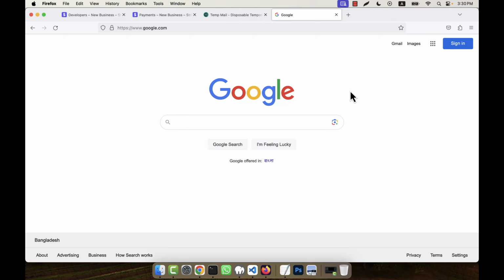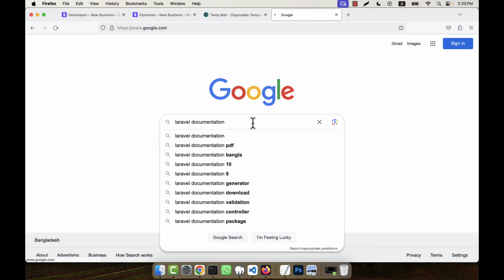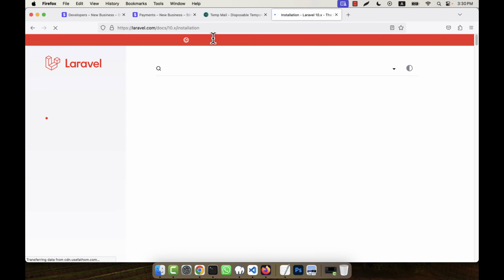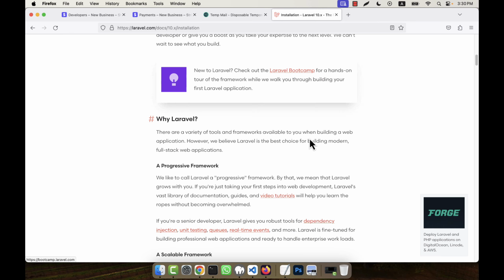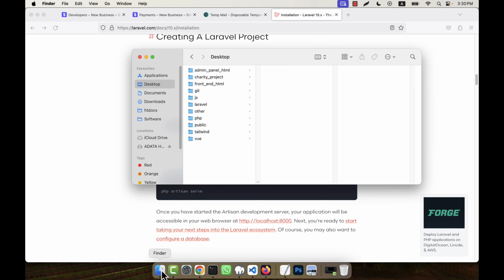Now I am going to install a fresh Laravel because I am going to integrate Stripe with Laravel. So in order to install a fresh Laravel, I am going to the Laravel documentation. If you go to the Laravel documentation and click on the main link, the latest Laravel is Laravel 10 right now. Go to installation, and at the bottom you will see a link, composer, this one. So copy that from here.